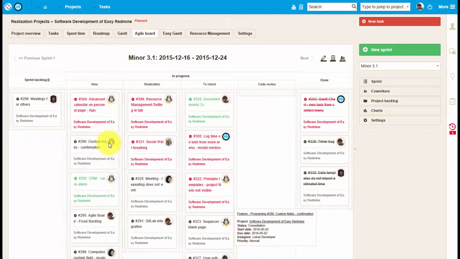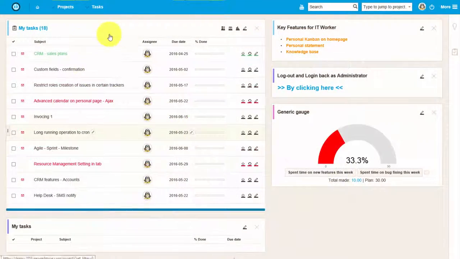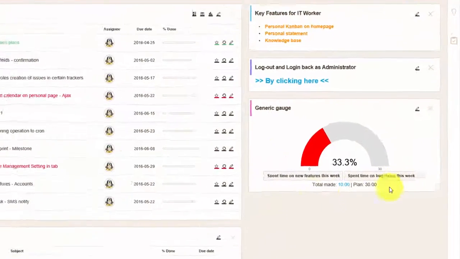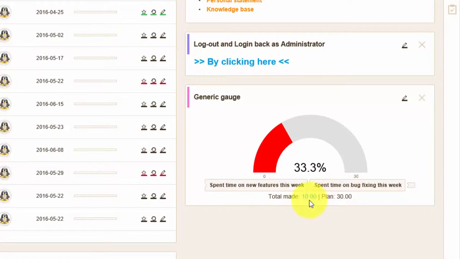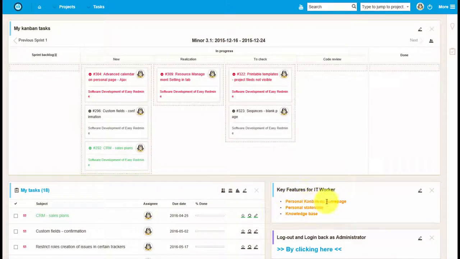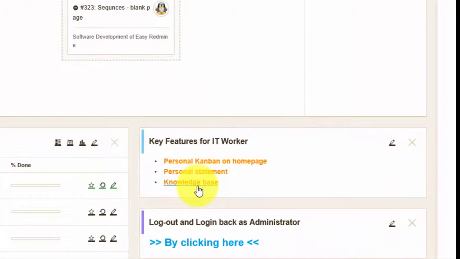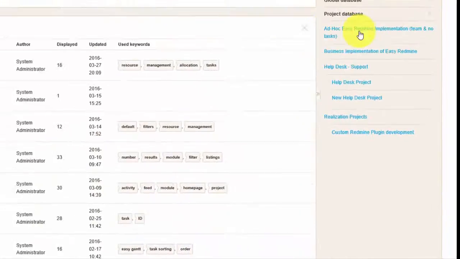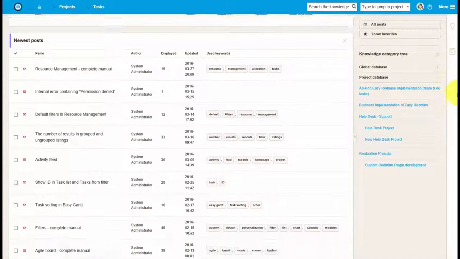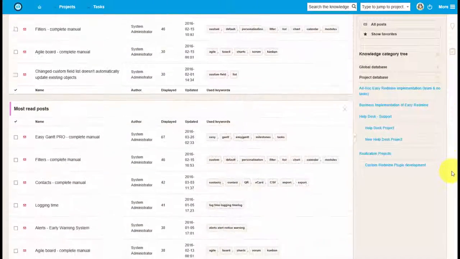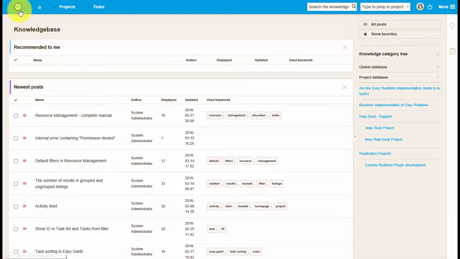Below it, you can find a simple list of all the tasks, and next to it a gauge diagram showing the time spent on new feature development and on fixing bugs. Here you can see already demonstrated before features such as personal statement, Kanban, and also knowledge base, which can be a great tool for reference and recording of important information.